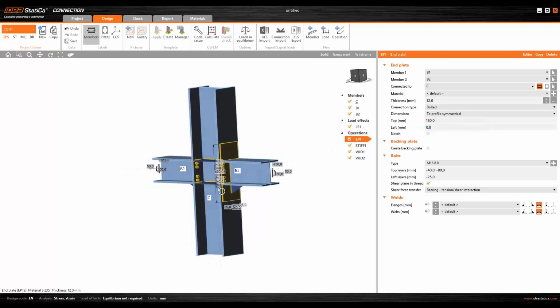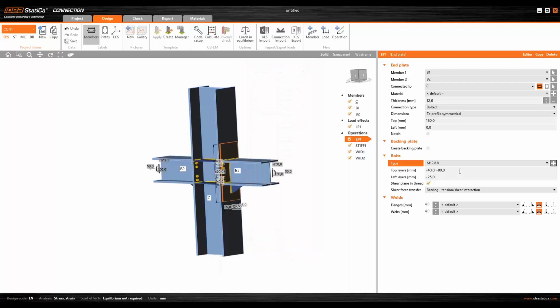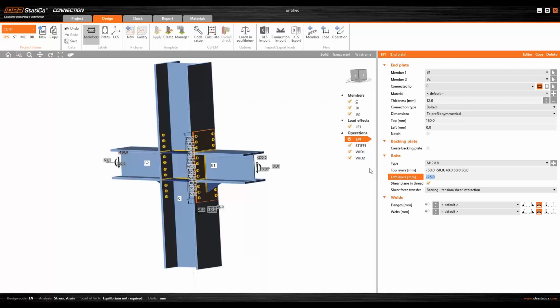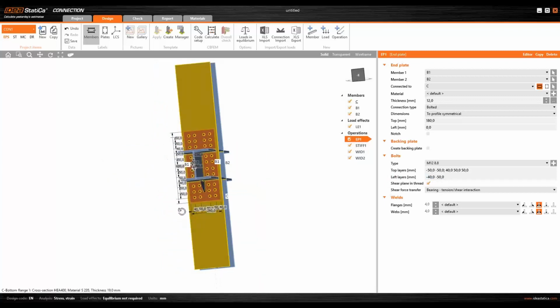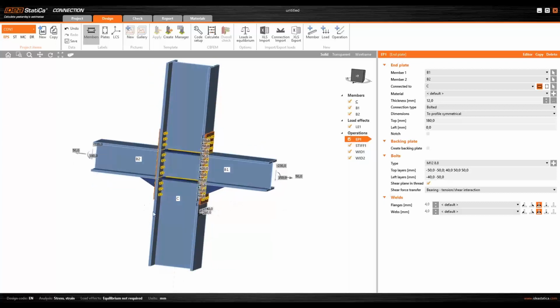Modify the size of the end plate. Change the bolt size. Modify the position of the bolt and left layers. Oops, I'm missing a minus here. All right, so it's looking exactly the same as in the cloud application.